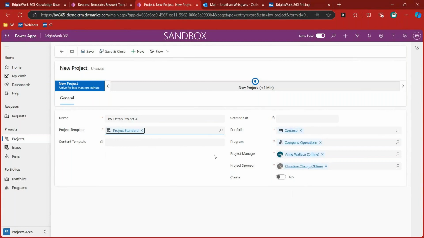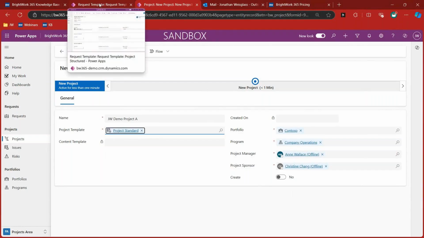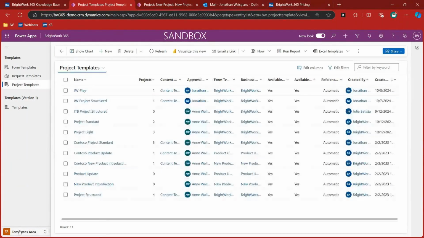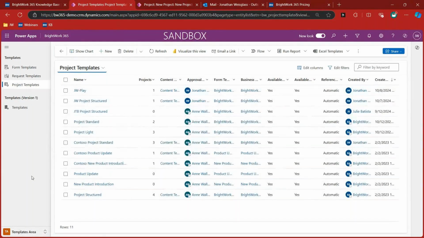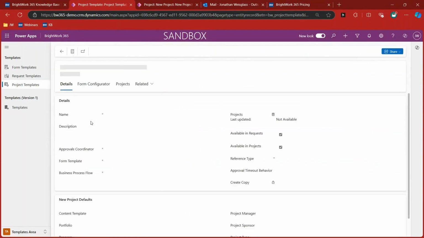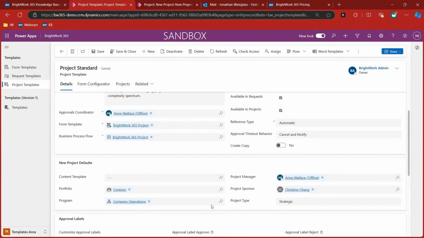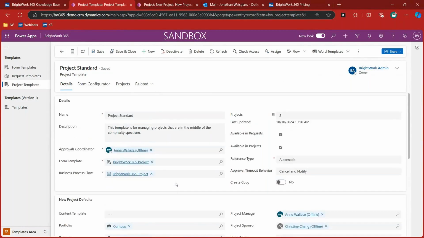Now, how do those values get in there automatically for the quick creation? It would be if I go to the project templates. Now I'm back in the templates area. I have a different hat on, right? I'm not a regular user at this point. And let's go look at that project standard project template. So we're going to go behind the scenes here. So you can see here, this is where those values automatically got populated from.